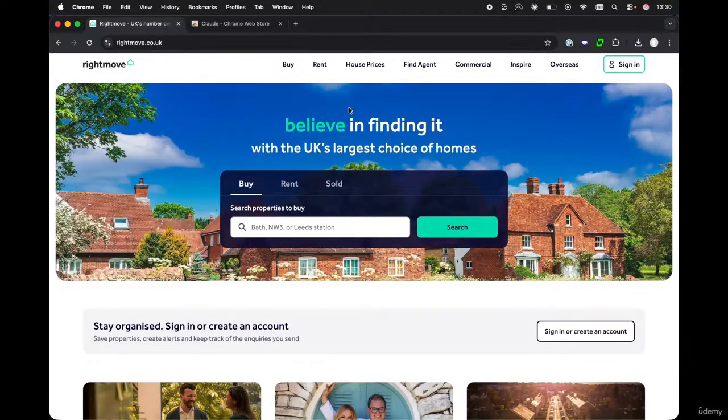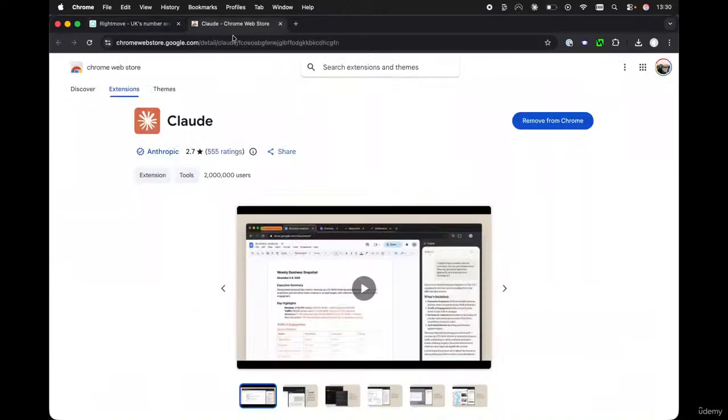So this extension will allow Claude Cowork to interact with Google Chrome by itself. So it's going to interact with the Rightmove website by itself. So I will leave a link to the specific Claude extension that you're going to need to install for Google Chrome. So it's this particular extension here.